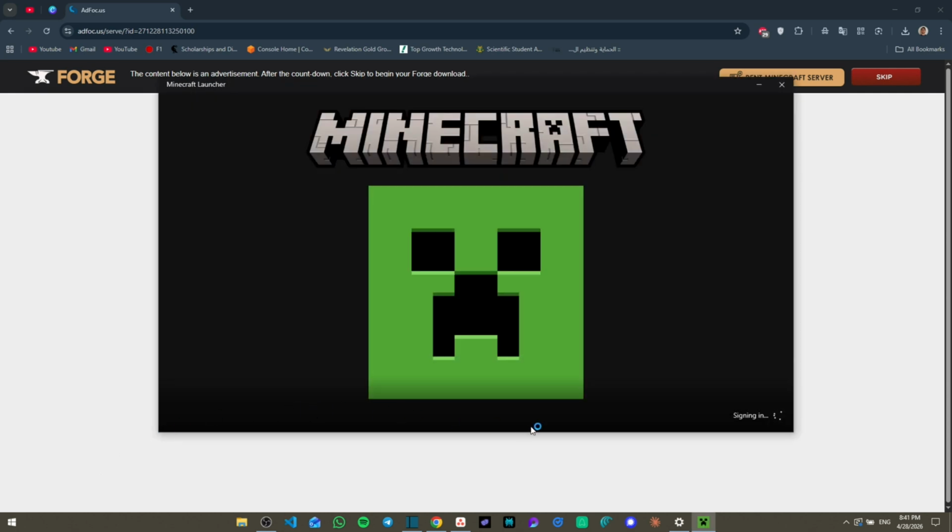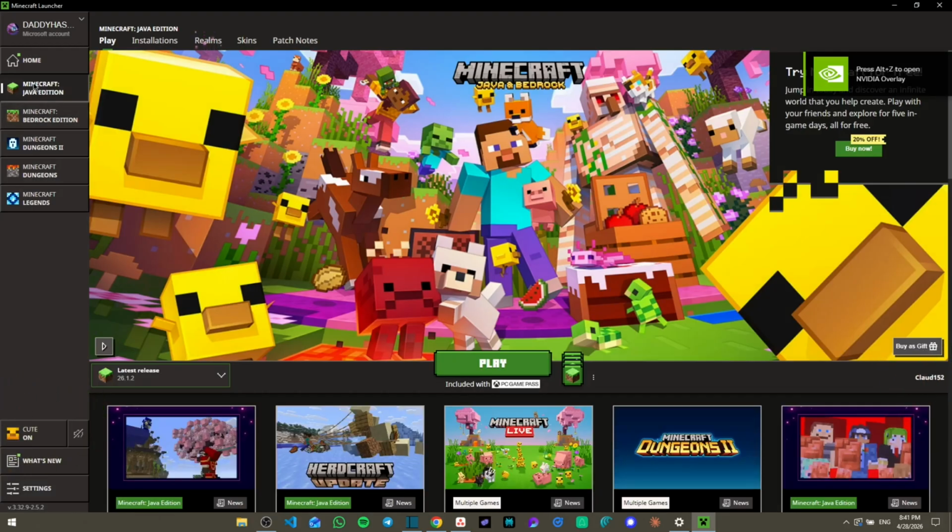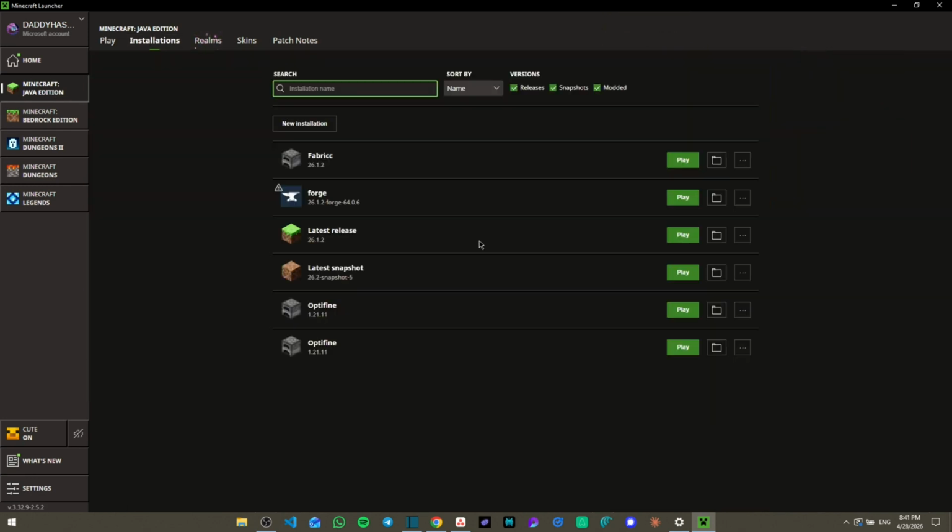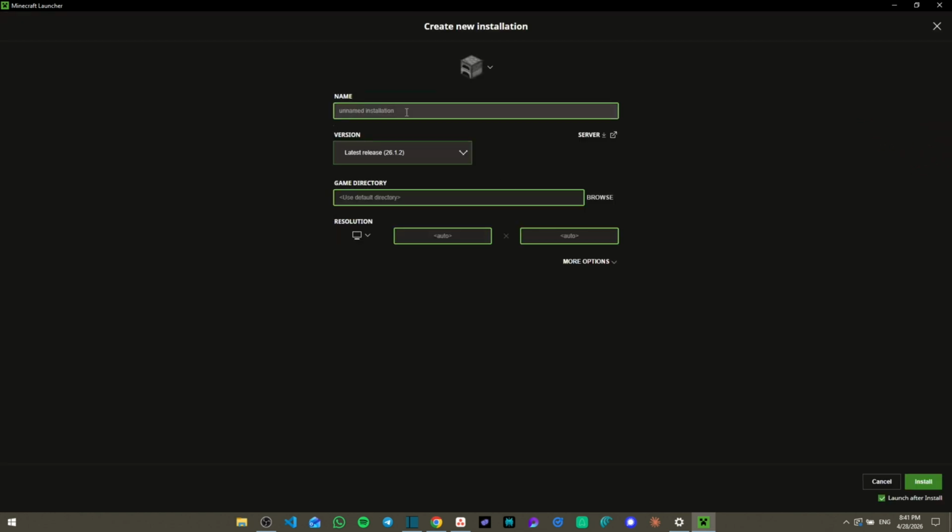In the Minecraft launcher, once it loads, make sure that you sign in with your Microsoft account or any other account that you have. Then make sure that you're on the Java Minecraft edition. Then go to installations. As you can see from here, I have the Forge Java edition. But what you're going to do is make a new installation, make modded Minecraft.